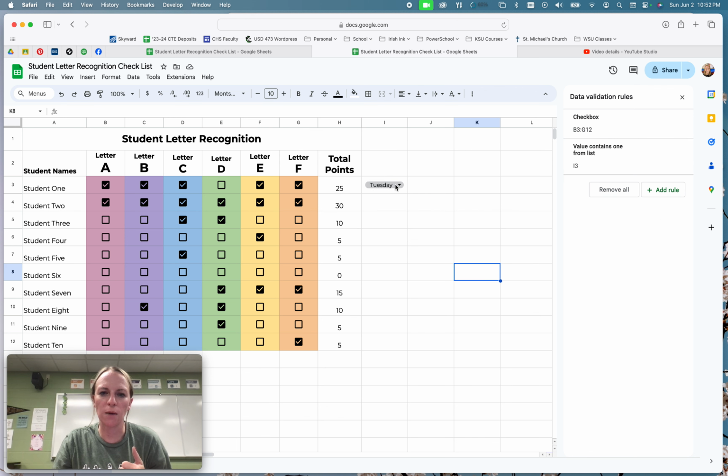You could have those drop downs be to where you can select what you want for that student and never have to type in there. You can just always use a drop down. So something to think about.